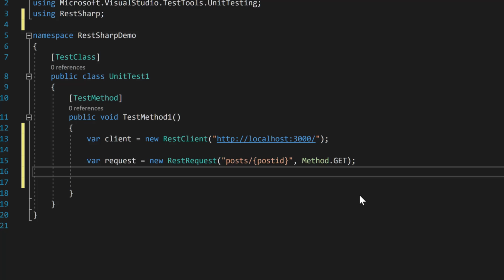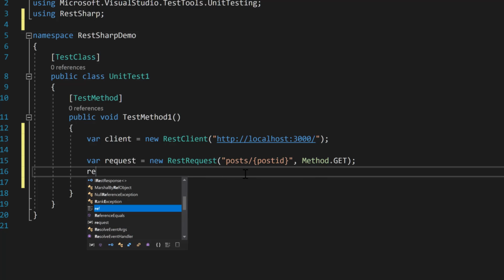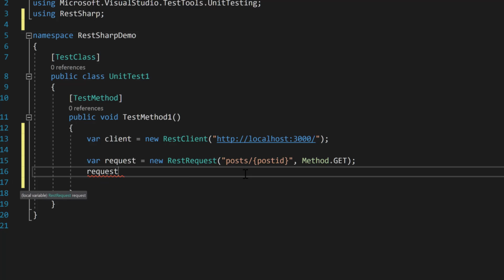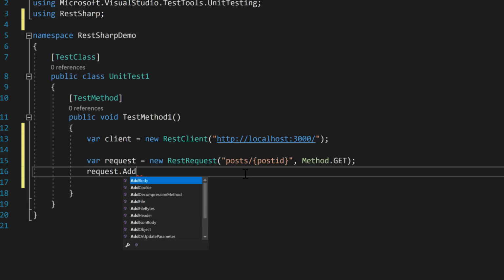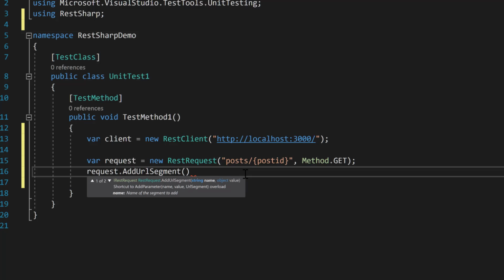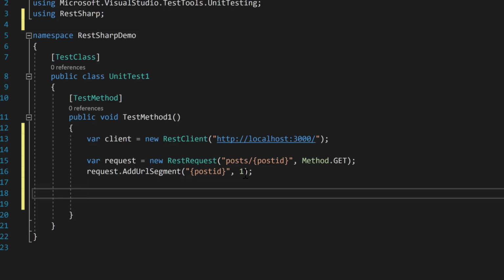And then since we have this particular curly brace, we need to use what is called an AddUrlSegment. So I'll be just doing that, request.AddUrlSegment, and we'll be passing the value in here, which is nothing but the postId in our case, and the value that I'm passing in is going to be 1.